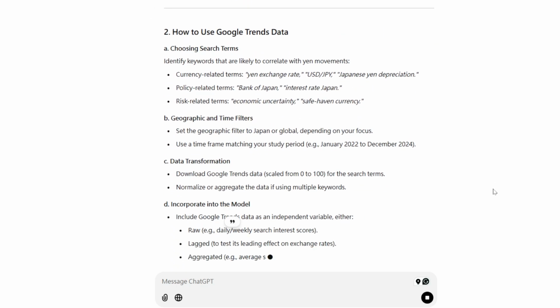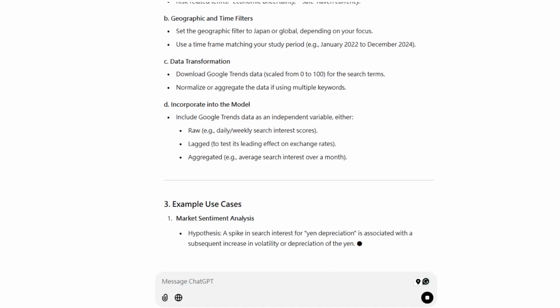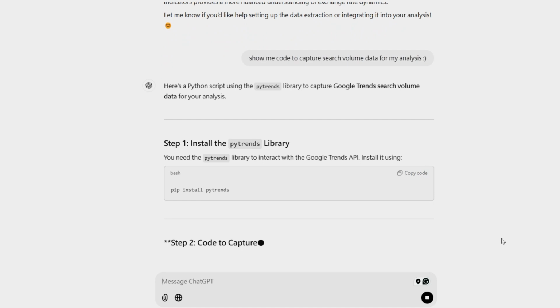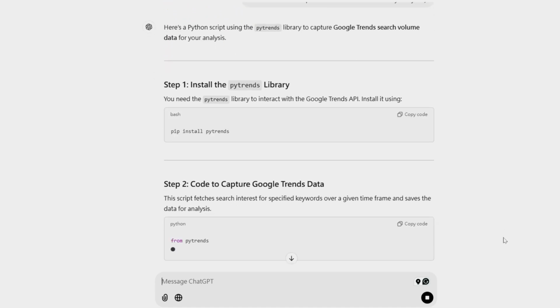To go further, if you want to gather this data programmatically, you can ask, provide a code to fetch the search volume data needed for the analysis. ChatGPT will then offer programming suggestions related to your data collection needs.